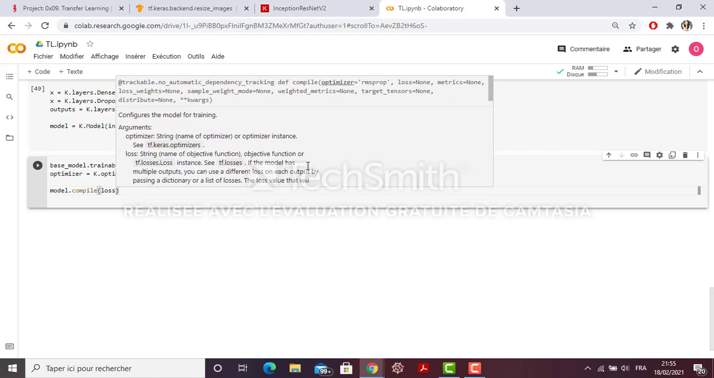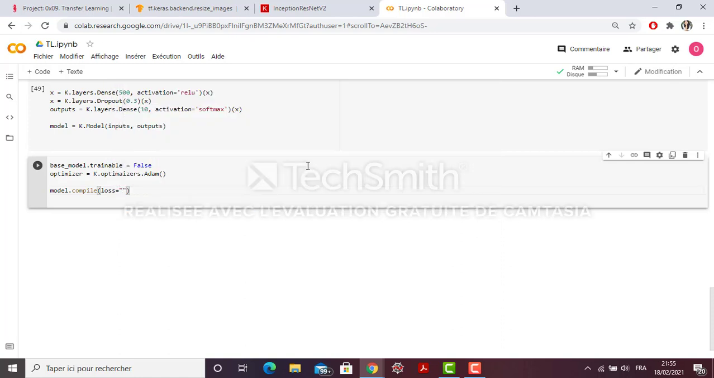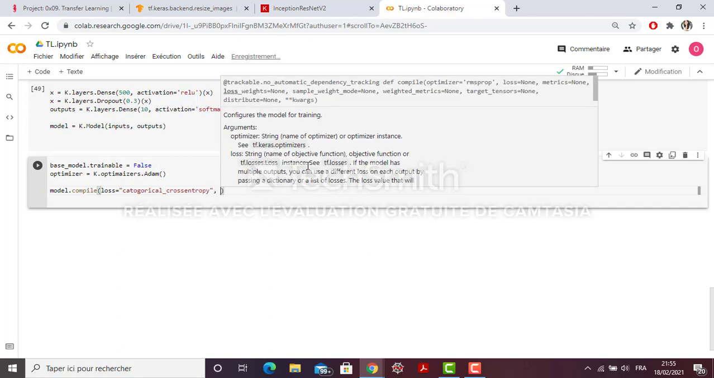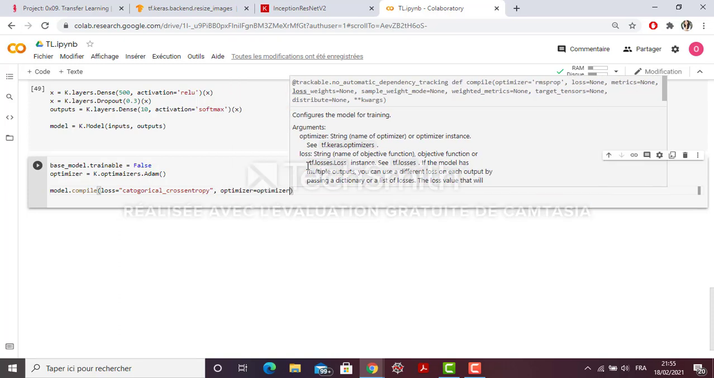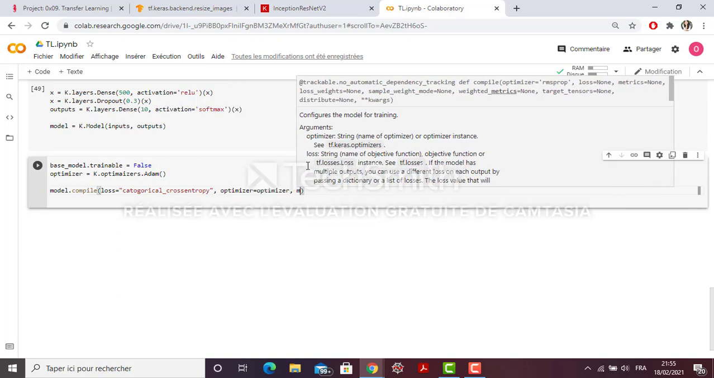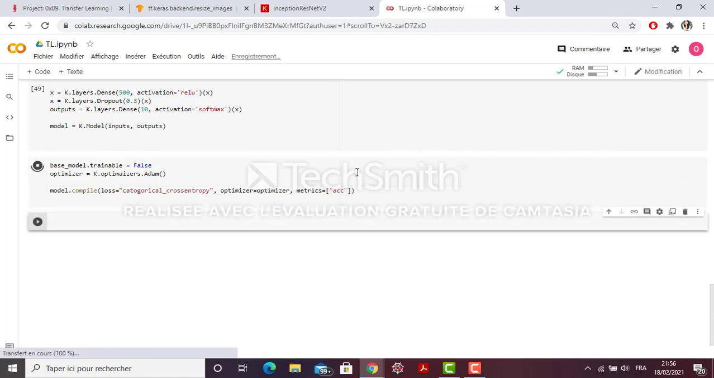My loss function is going to be categorical crossentropy because I have a multi-classification problem. Then my optimizer will be the optimizer Adam, then my metrics. So I'm going to compile my model.